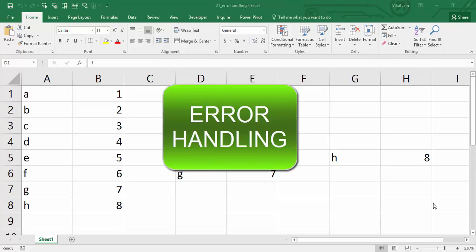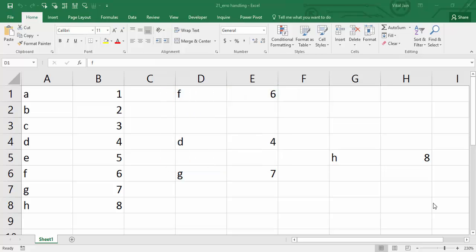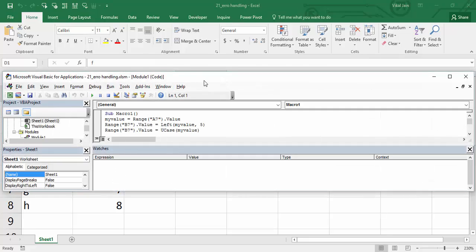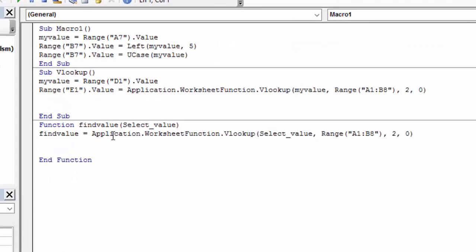Error handling. In the last chapter we discussed how to customize your function, how to use a user defined function, and lots more. Now we are going to discuss some error issues. So let me open our VBA module, press Alt F11. So this was our code.